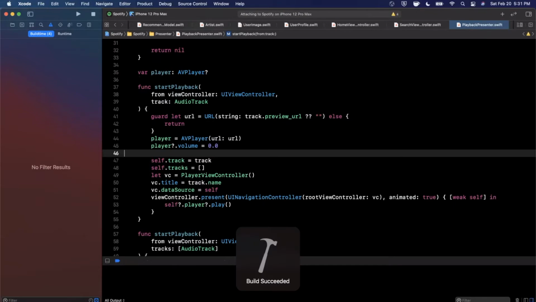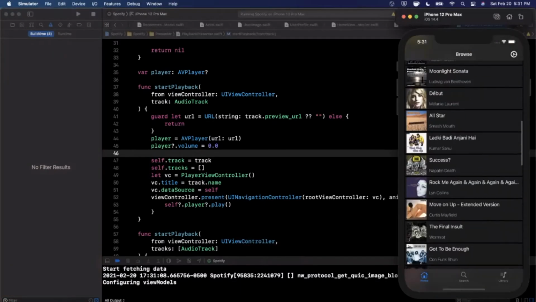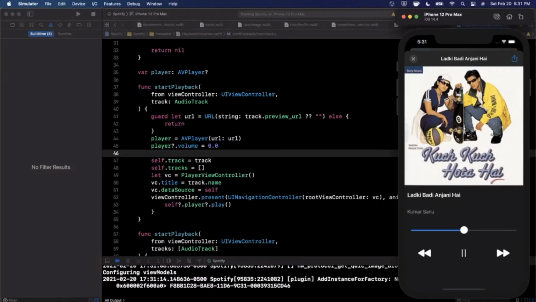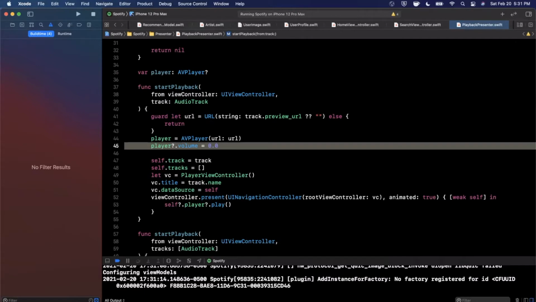Let's make sure we can still present our player and that we don't go into this guard statement. So I'm going to go ahead and tap on one of these. And it looks like, there we go. It looks like we actually do see this here. And we are playing the audio, but the volume is just 0. So let me go ahead and stop this here.